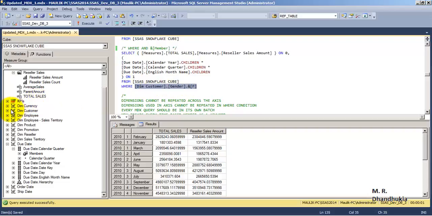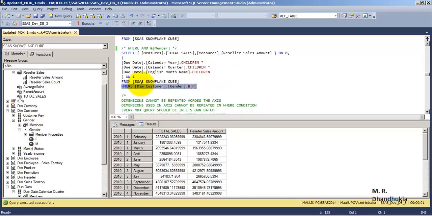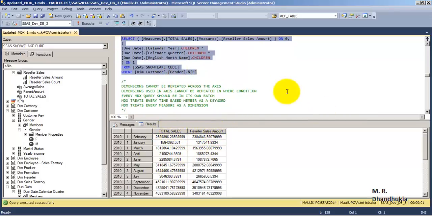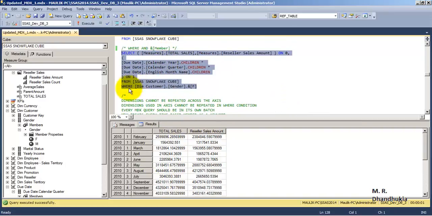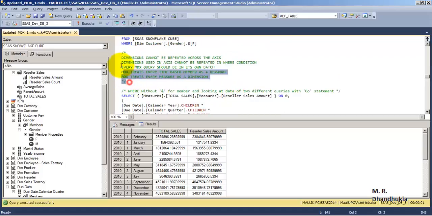So what we have done, we have gone to the dim customers. Over there is the gender attribute. In gender we are taking only this particular member, right? So it will give the sales values, that is measure group summation values based on only the female data, total sales and reseller sales amount only for the female customers. So we have used two things: the where clause, and we have created a slice of the cube with the help of the ampersand member. Okay, now let us go through some more rules.